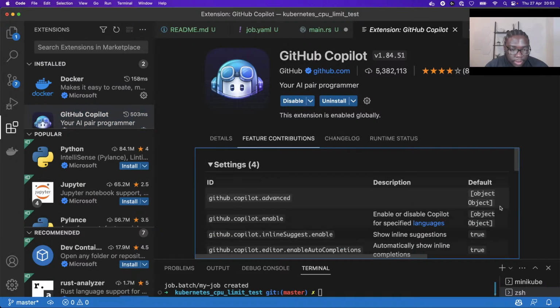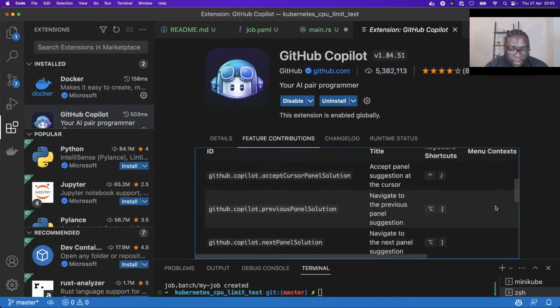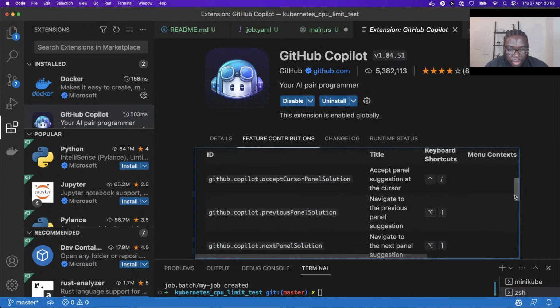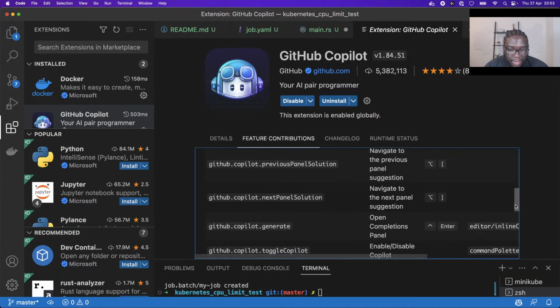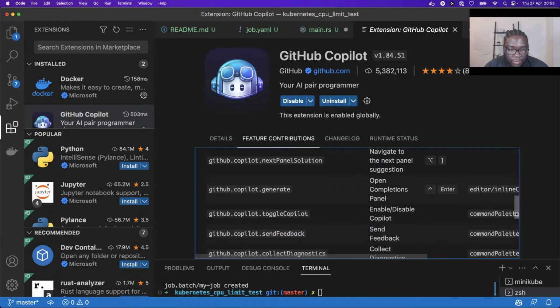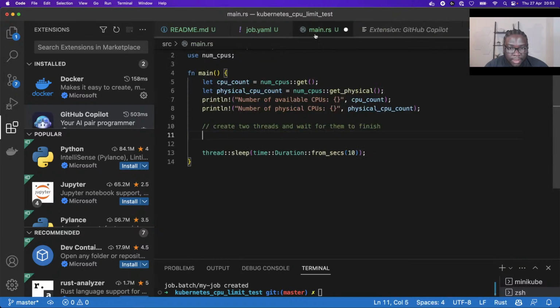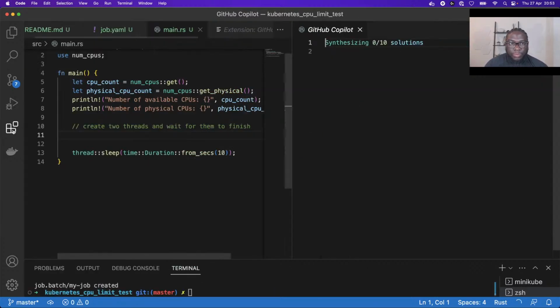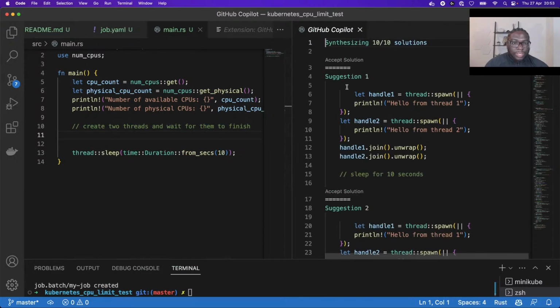Oh, okay. So it has these commands. Yeah, keyboard shortcut. Okay, it says I can do Control Enter to generate. Let me see what that means. Oh, okay. So yeah, this is what I was looking for.